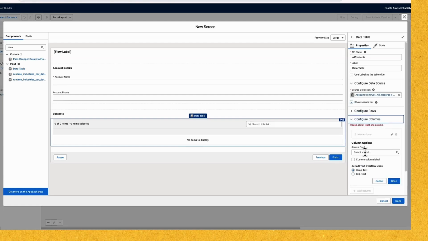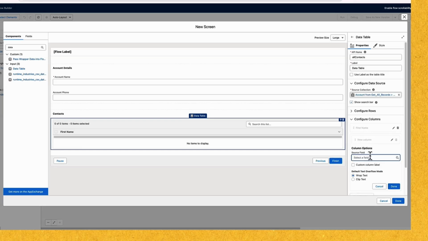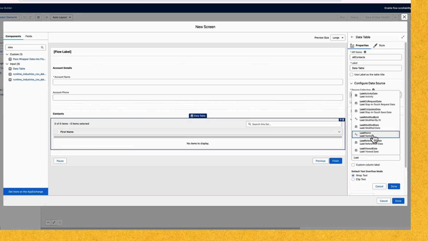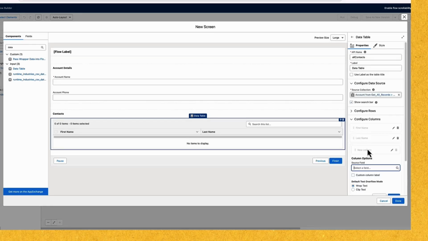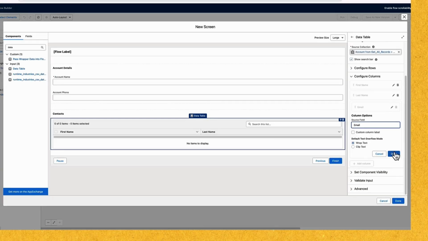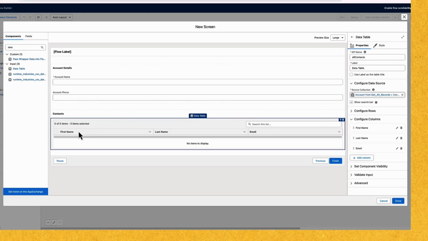and in the configure row, first name, last name, email. So it's going to show all the contacts, first name, last name, and email.